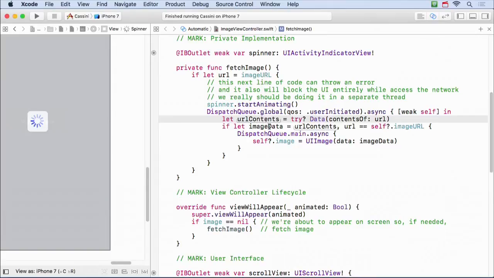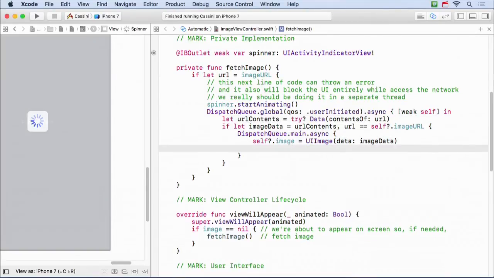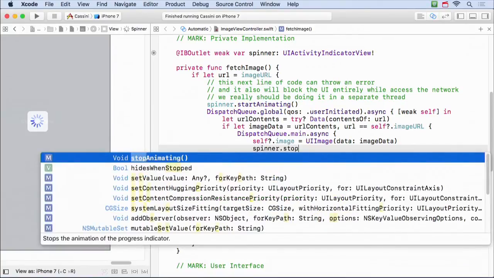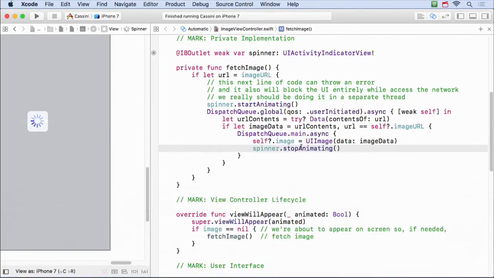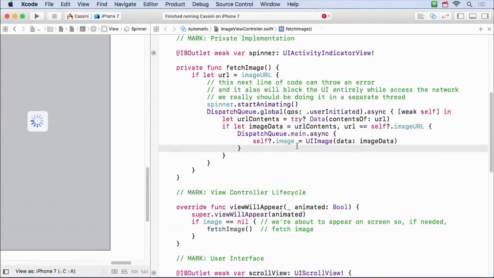Okay? Now, you might imagine that the place to stop animating it might be right here. Okay, spinner.stopAnimating. And this would kind of make sense because, you know, I went off to go get this image and it came back and I set the image. Now I can stop animating, right? But actually I don't want to do that here. And that is because I want to stop animating anytime the image is set. If an image is set in my image view controller, I want to stop animating. I don't care how it got set.